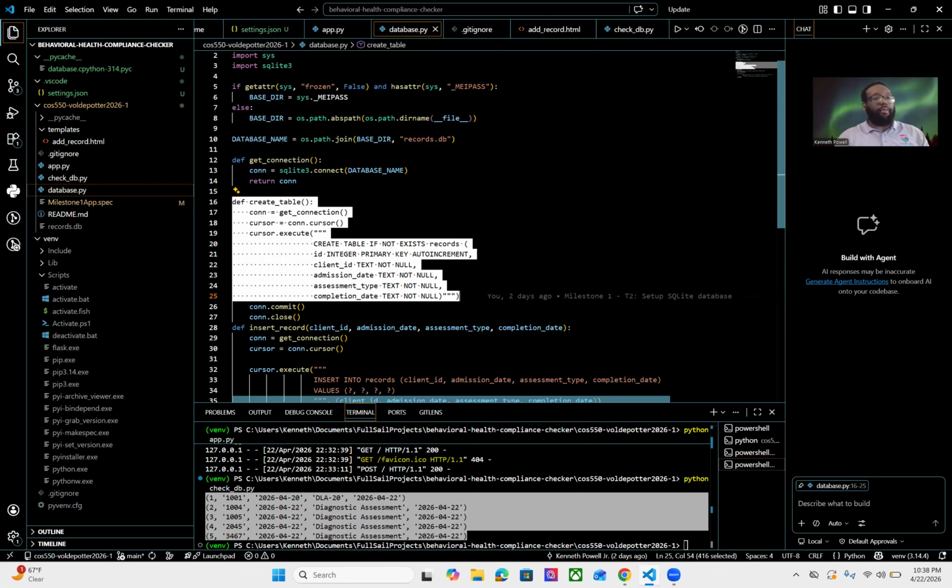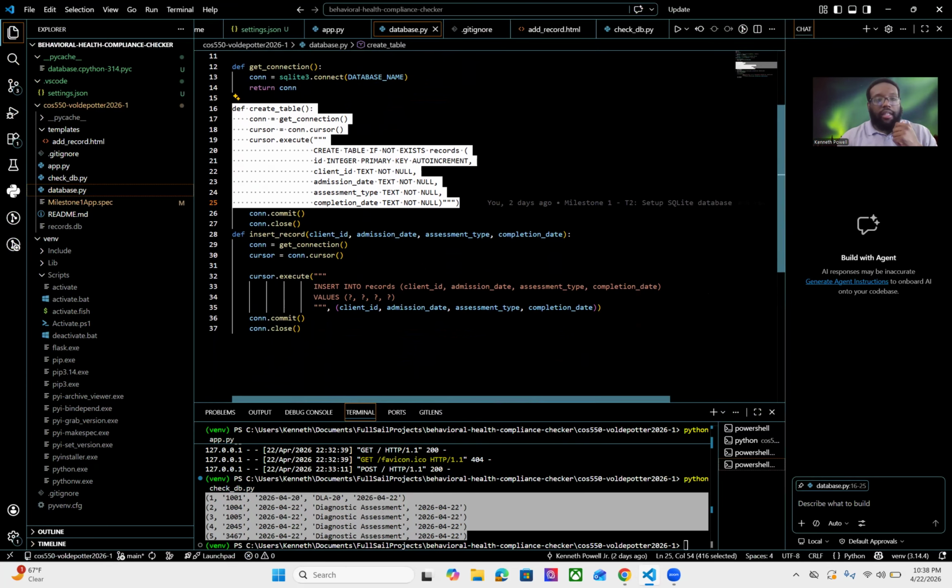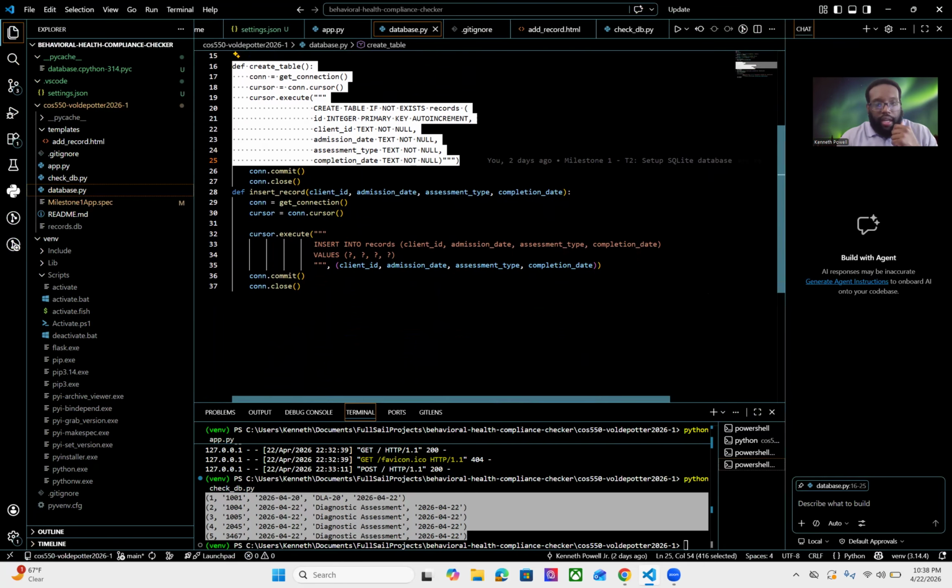The next portion I'm proud of: I use parameterized queries. When inserting data, I use what is called a parameterized query. A parameterized query means instead of putting values directly into the SQL statement, I use placeholders like question marks and pass the actual values separately, as demonstrated here.